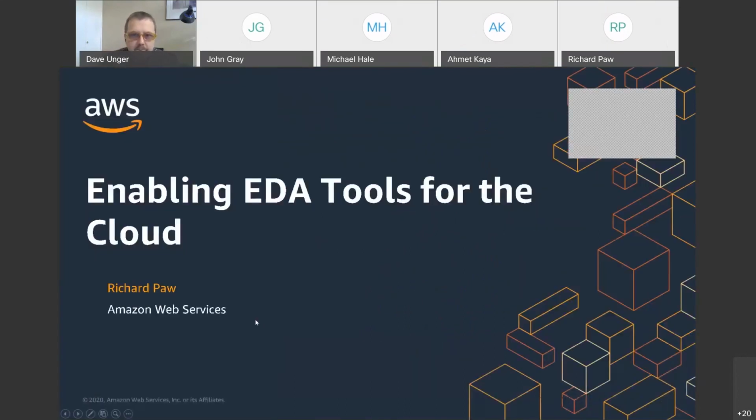So, my name's Richard Paugh. Some of you guys may know me from when I was with Synopsys and I ran the compute platforms strategy over there. Now I'm with AWS and I'm working with the EDA vendors in bringing the tools to the cloud.